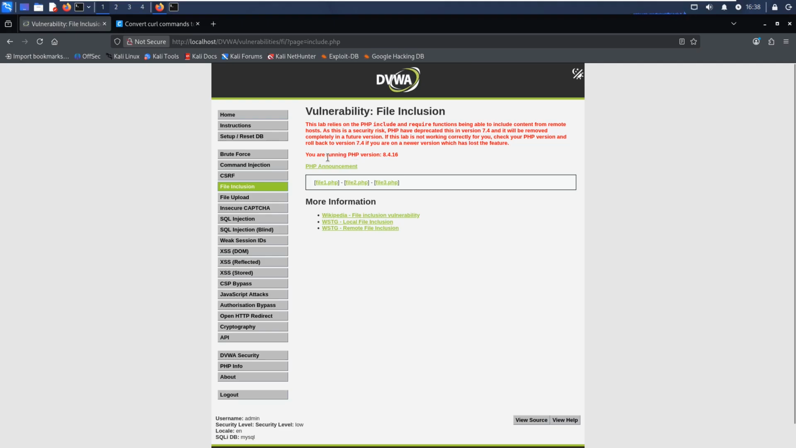And also the application is telling us we are running PHP version 8.4.16. However, we are testing a local file inclusion vulnerability, so the version will not affect our penetration or demonstration. Okay, so here, how to do?